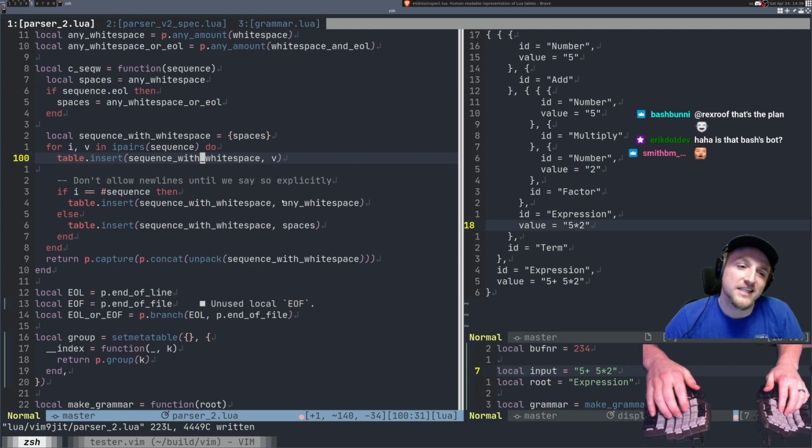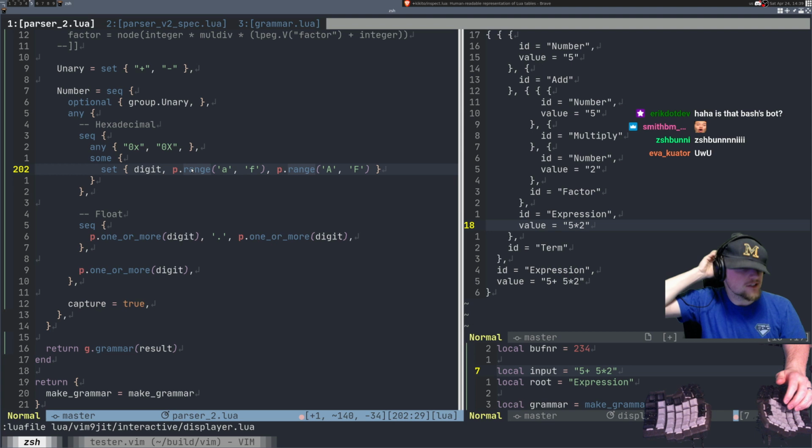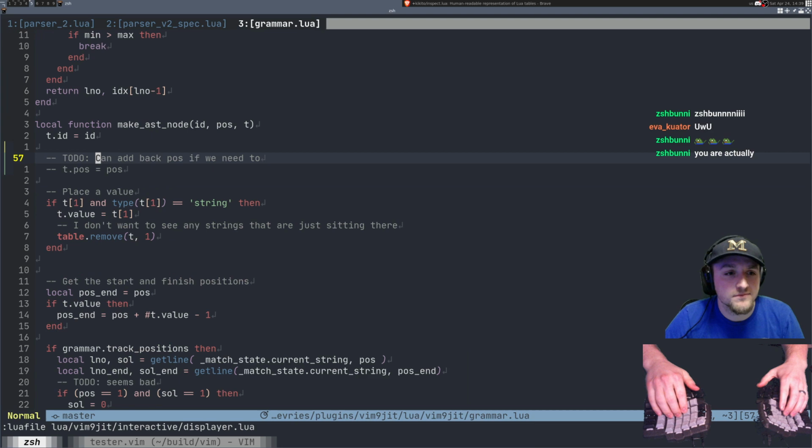Do I have something for range? Did I make a lib.range?